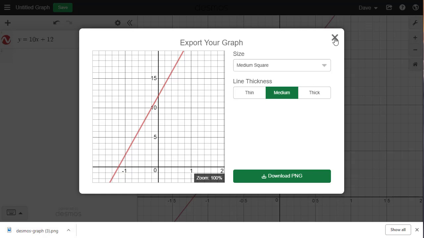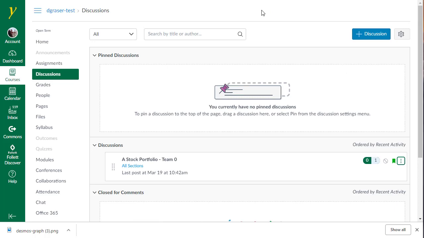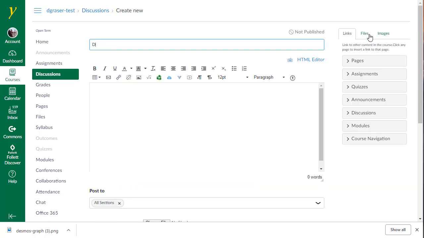Now, once I'm happy with that, I'm going to get into the discussion board. So here's an example of a discussion board. You're going to be saving your graph in a discussion board post for your team. So you're going to click Add Discussion if you don't see a discussion for your team. You're going to call it Dueling Lines and then your team number. I'm going to use Team 0 here. I'll go down below and say this is the graph of y equals 10x plus 12. Hit a carriage return, and now I need to paste my graph inside of there.